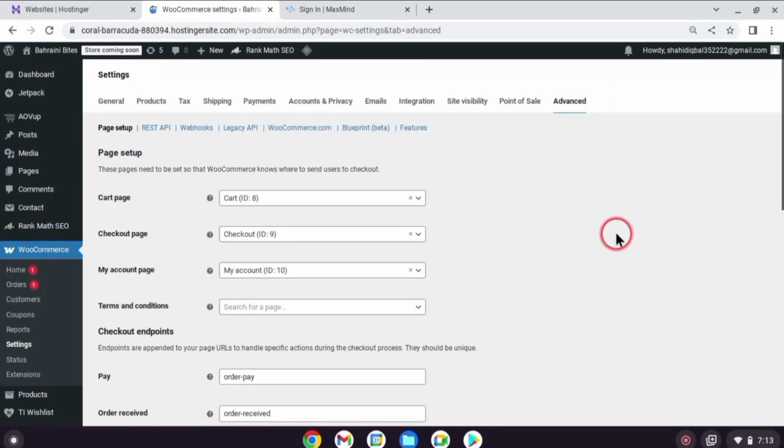Here you need to select the main pages for your store, and this is super important. If you choose the wrong pages, customers will not be able to place orders. So for cart page, select your cart page. For checkout, select your checkout page. If you offer a my account section, select the correct my account page.